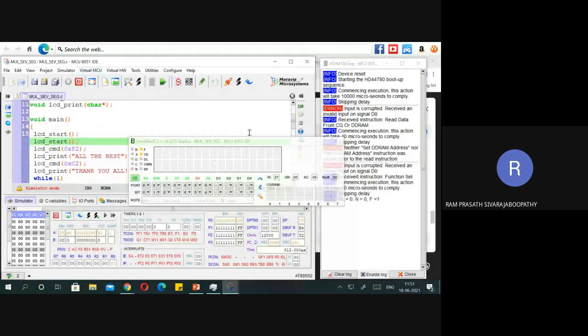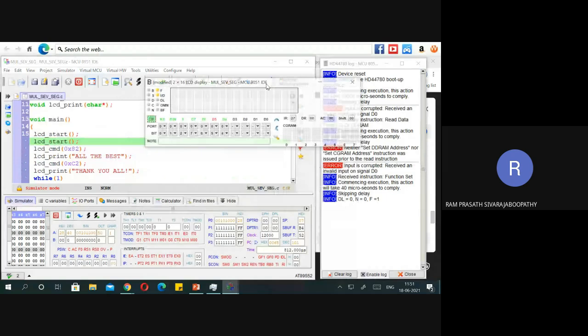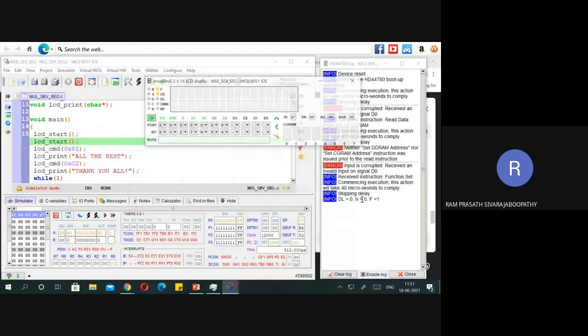Yes, data length changed as 0. Number of lines is changed as 0. Because here I am giving the command only for the lower 4 bit. Sorry, higher 4 bit, the upper 4 bit. The lower 4 bit is not mentioned. So it is assigning N equal to 0 and F equal to 1. So now what do we have to do? Oh, sorry, here I didn't initialize. That's the mistake I have made.